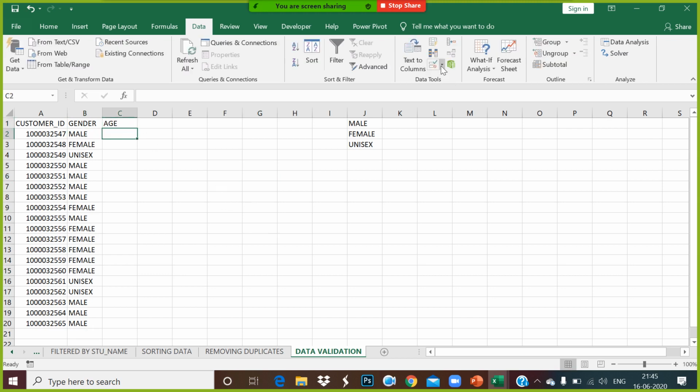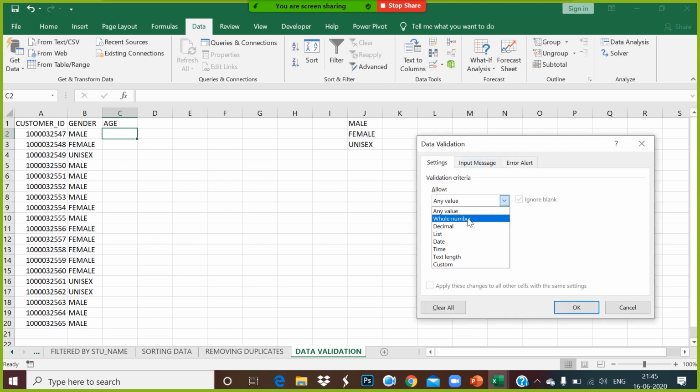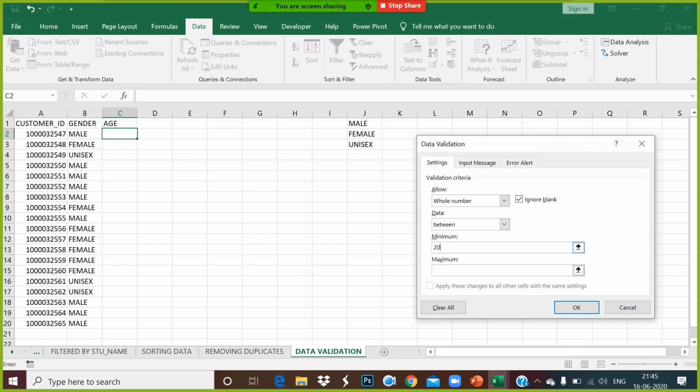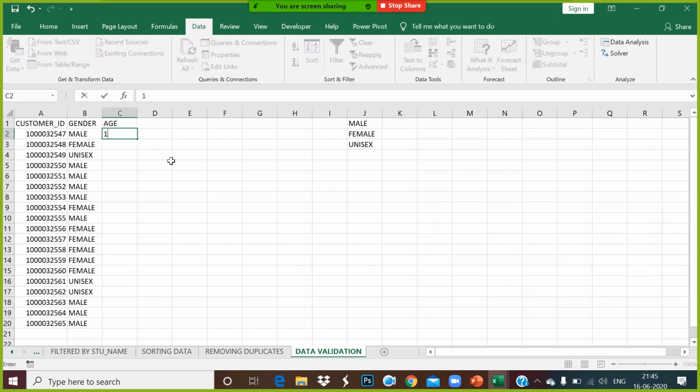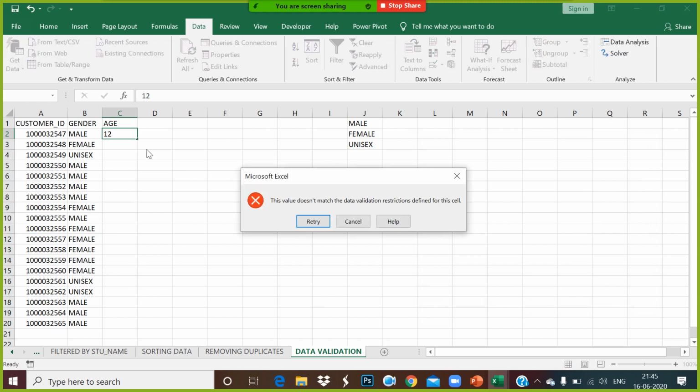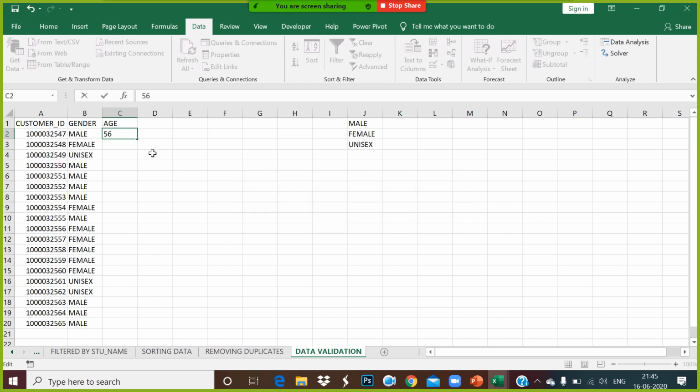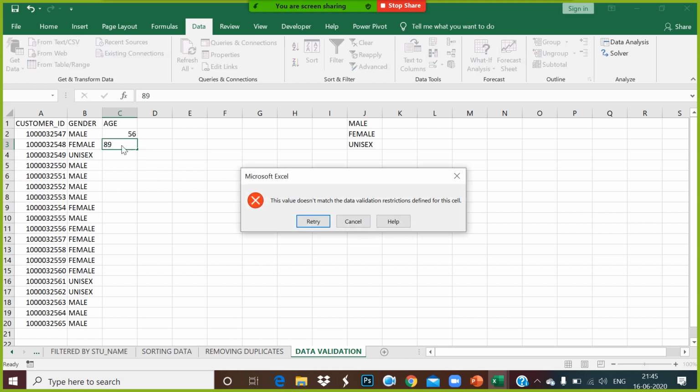Now I can go for age. The age validation I want to give here is a whole number, with a minimum of 20 and a maximum of 70, not more than that. So now I have given this age validation of 20 to 70. If I put 12 here, it will not take it, because the validation given in the data is that it should not take less than 20 or more than 70. You can try this here. 56, it will take. If you write 89, it will throw an error, because it's more than 70.